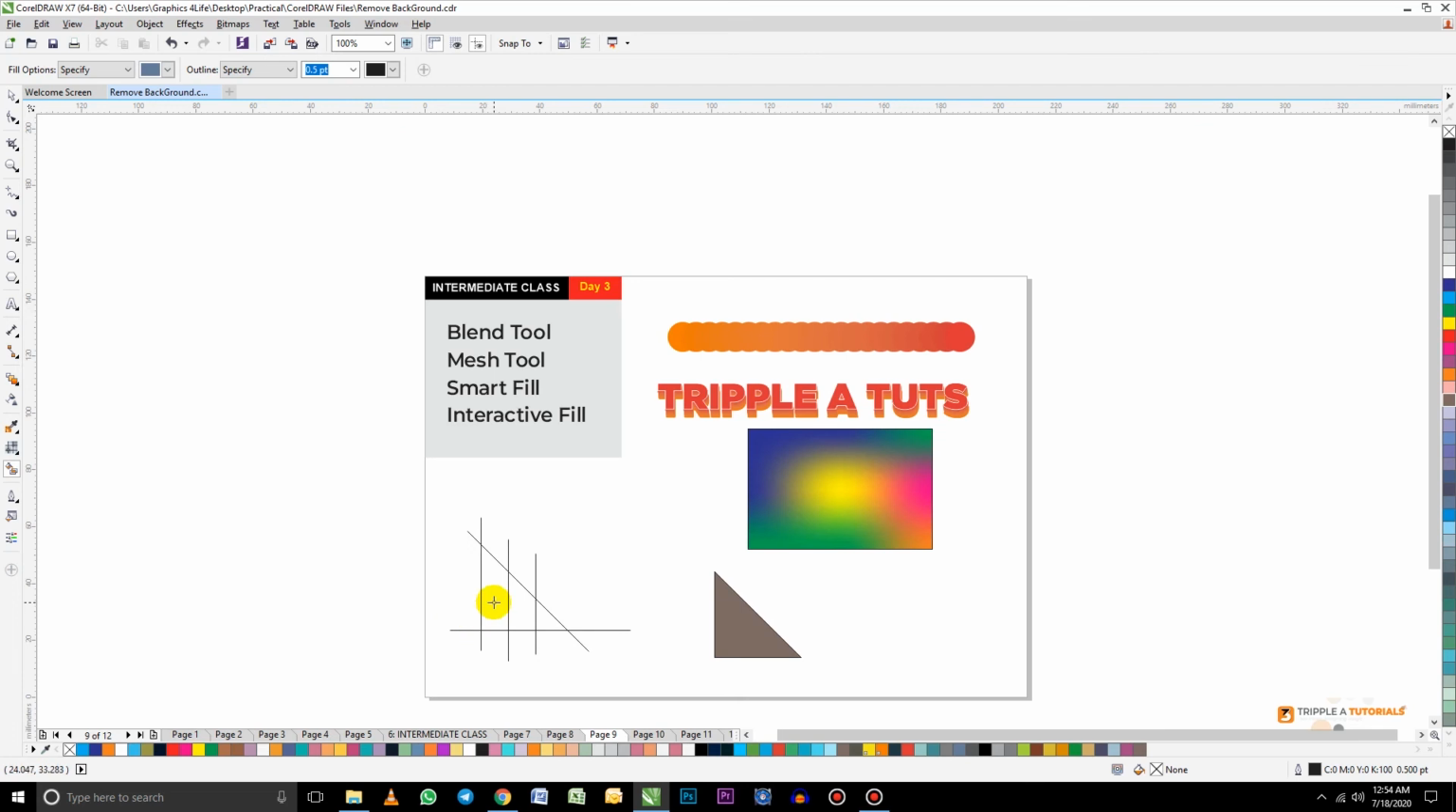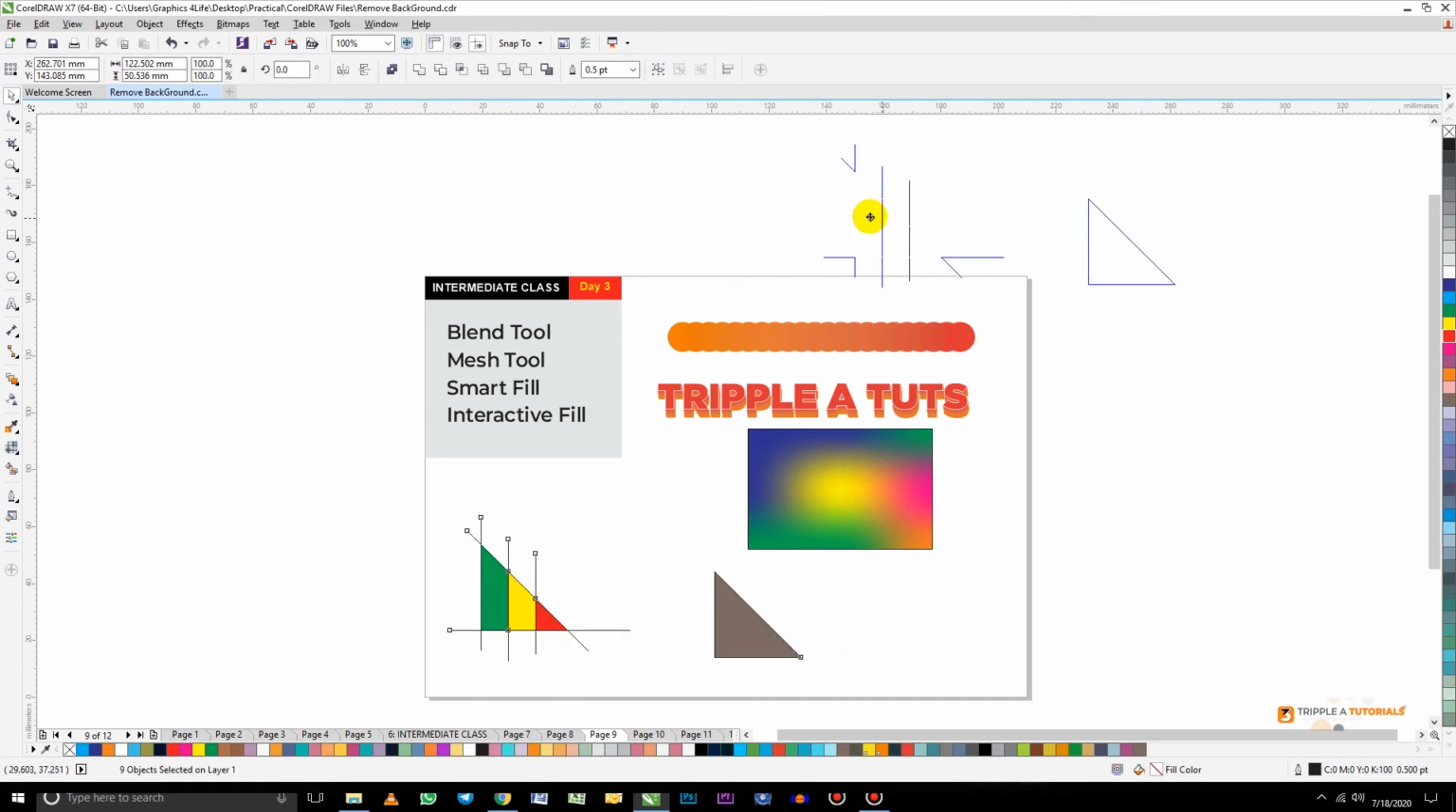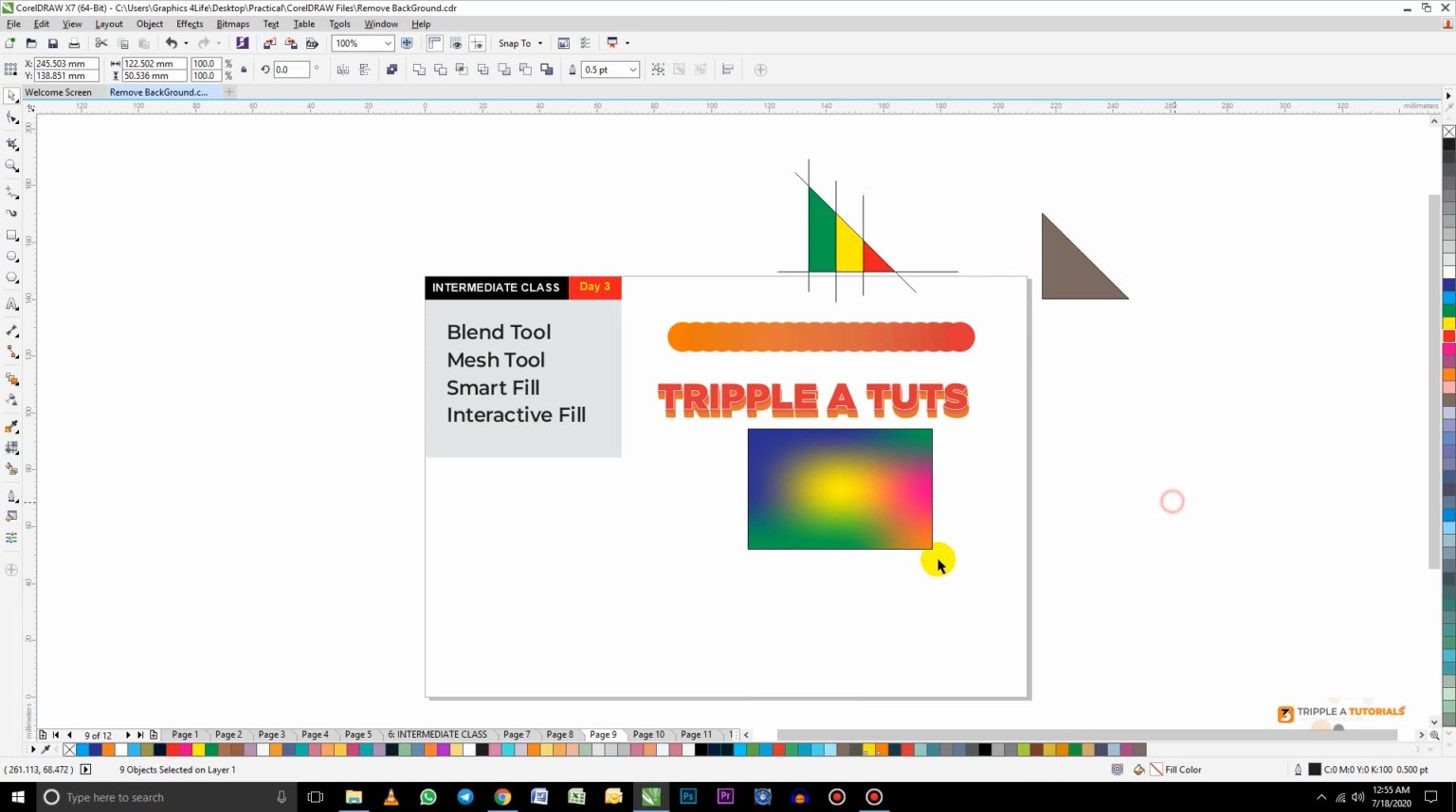Okay, so we have the mesh tool now. So let's click and click. Okay, so we have created three different things. Then we can give each of them different colors. That's the work of the smart fill, and it's very interesting. You might need it. It's very important. It's one of the important tools also.